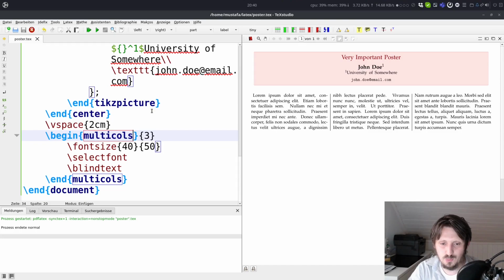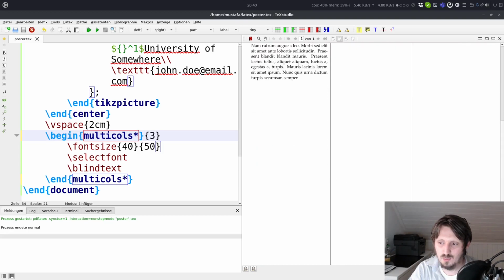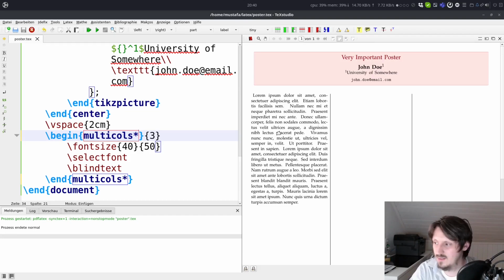What we can also do, we can use an asterisk behind our multicols, because at the moment you can see all 3 columns are equalized by LaTeX automatically. And if we do it like this, we see it fills from the left side to the right side, which I think is much better.